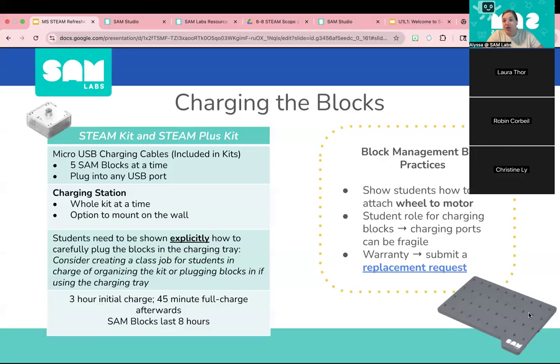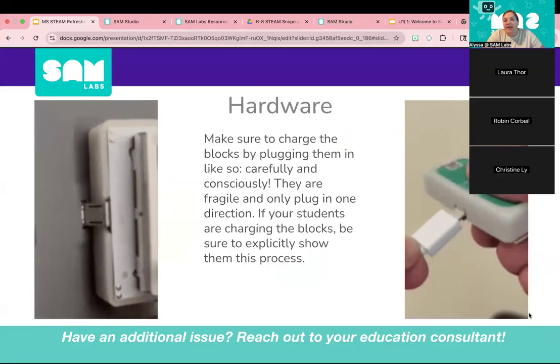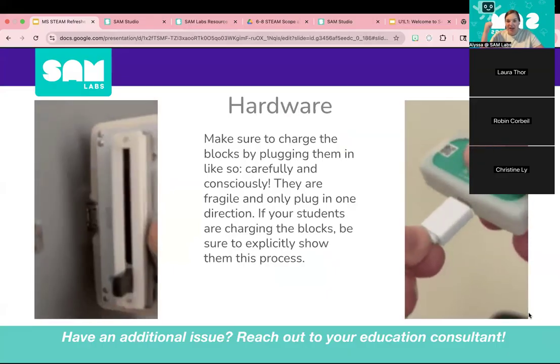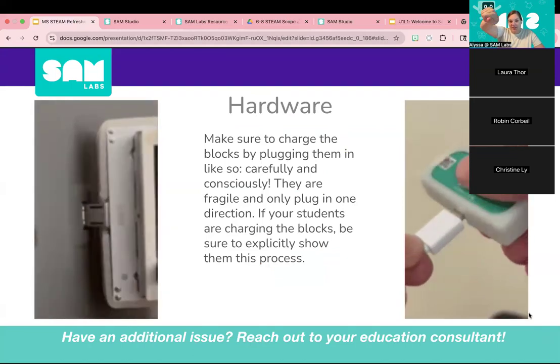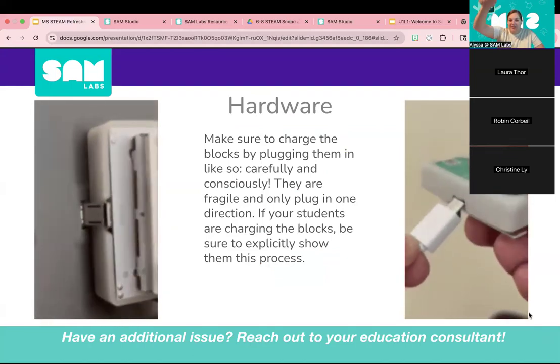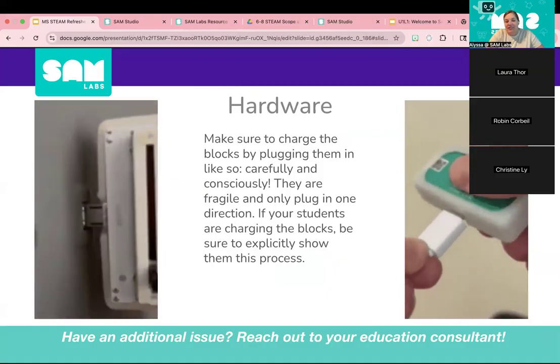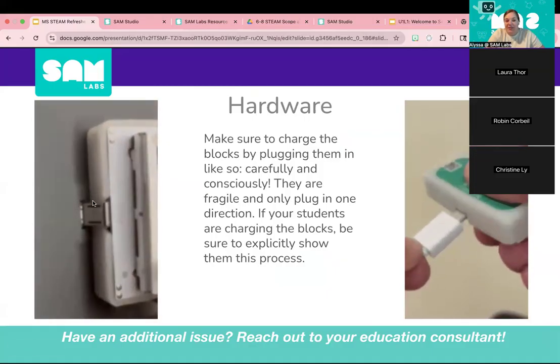And we always recommend that adults are the ones plugging in and unplugging the blocks, or that you explicitly teach your students that routine and maybe have a classroom job of somebody whose job it is to plug in and unplug the blocks, just because the charging ports can be a bit fragile. There is a GIF here on the next page about the best way to plug in the blocks. We find that rolling them onto the charging station works better than trying to put them down at a straight 90-degree angle. And you can see that pictured here in this GIF, right?